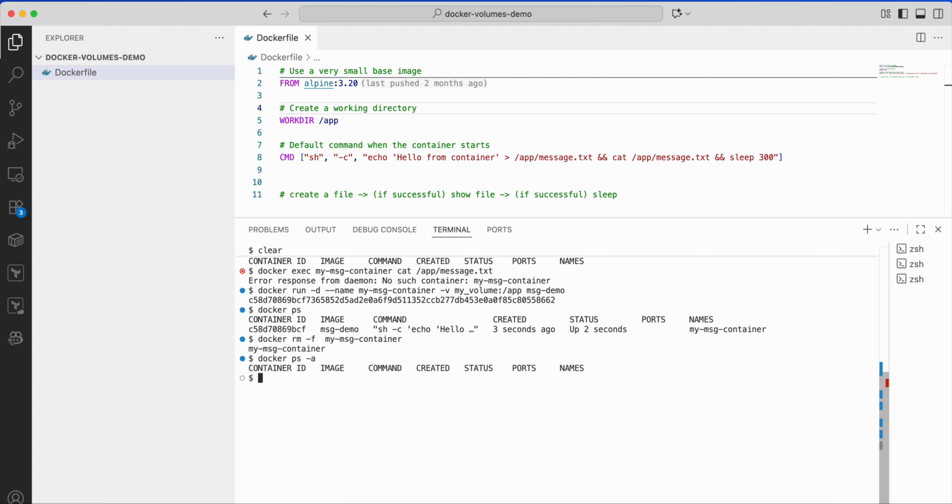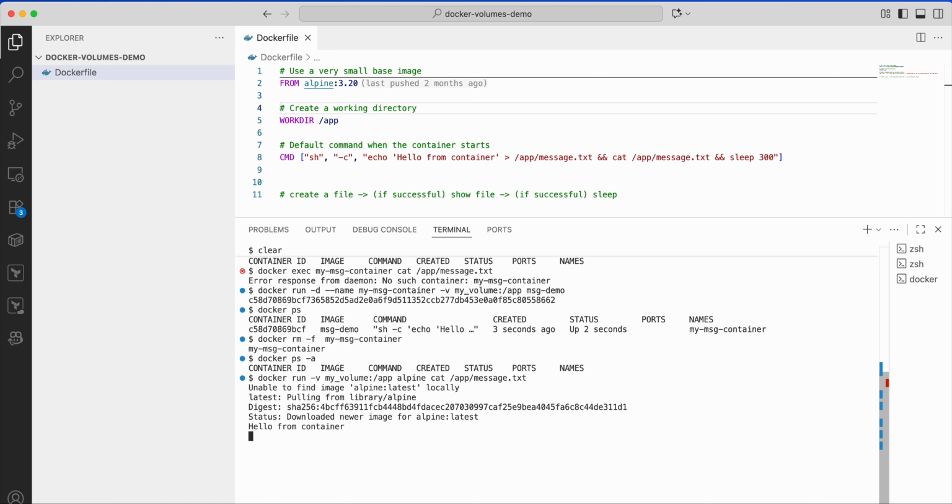Check if the data persisted or not. Let's do docker run -v, volume, and pass the volume name my_volume, colon, the path inside the container /app, and I'm giving alpine as the helper container, and let's check with the cat command /app/message.txt. See, hello from container. Even though the container is gone, the file remains safe in the volume.